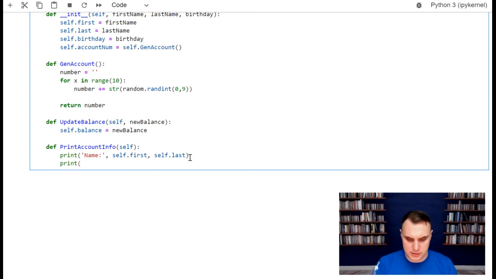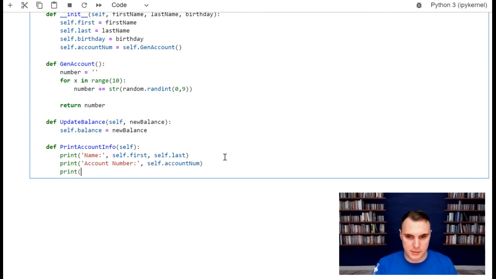We are also going to be printing the account number. Account number is going to be equal to self.accountNum. If you remember back up here in the init function, we saved that as account num. Lastly, we are going to be printing our balance. Our balance is equal to self.balance. And that's it. That's our entire class.